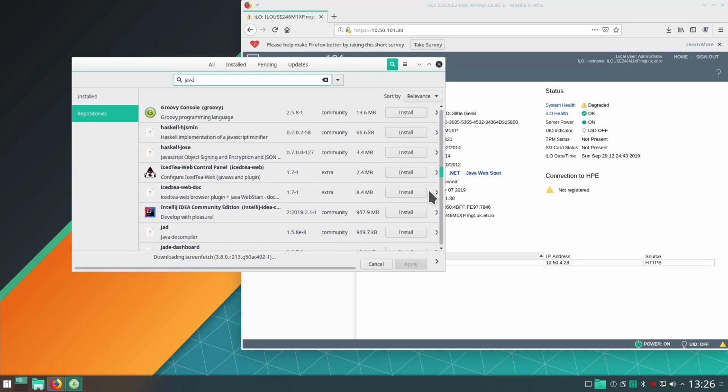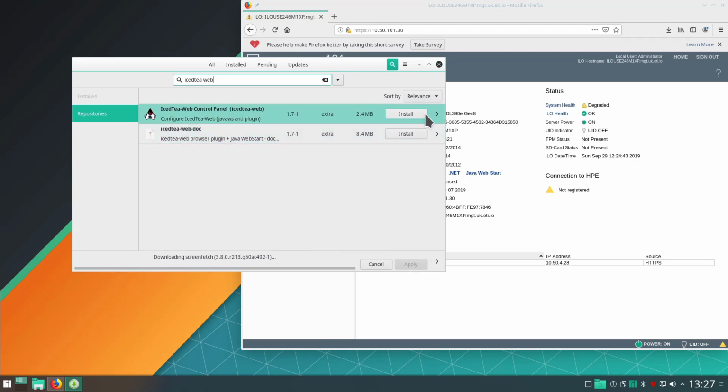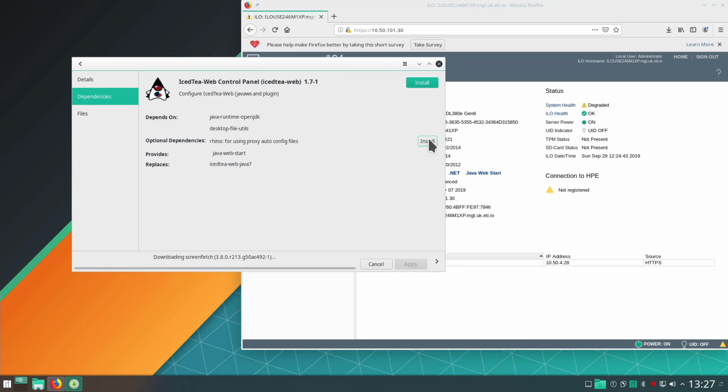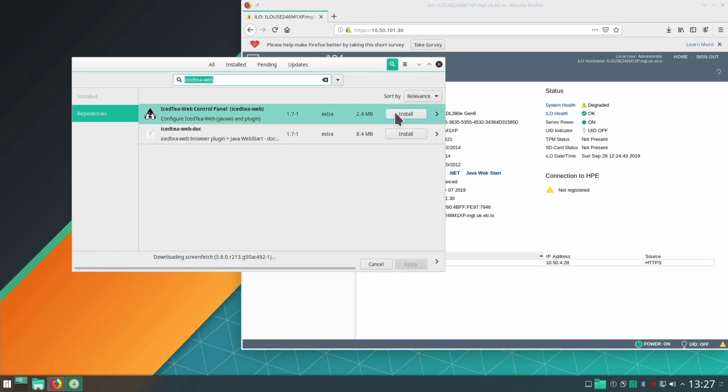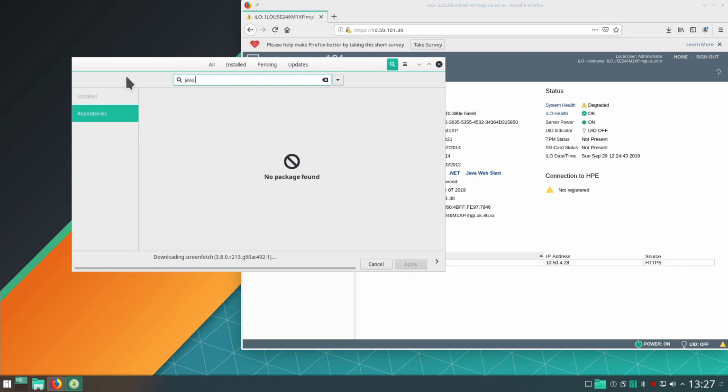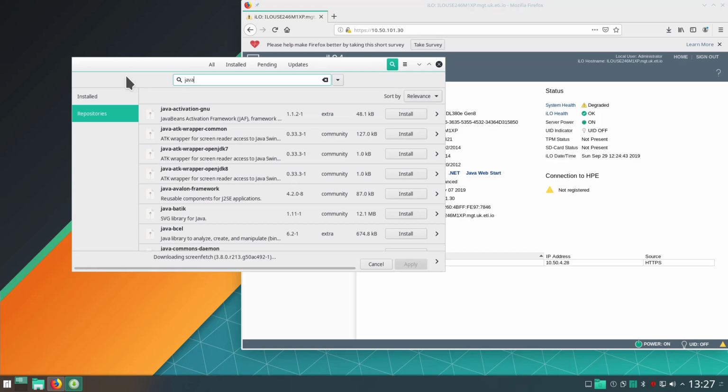I'm not sure I want that. Okay, so IcedTea. I know we're going to need IcedTea-Web. So let's search for IcedTea-Web. Okay, so we're going to need that. Hopefully this is then going to give us all of the dependencies on things like Java. So that's flagged, I'm presuming queued for install. Java SDK. It's a Java runtime, isn't it, that we want?